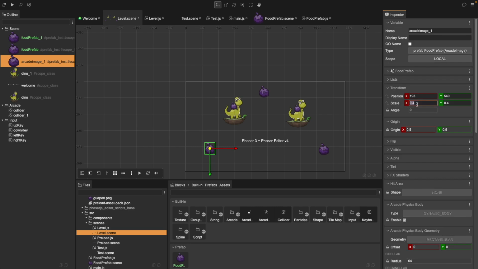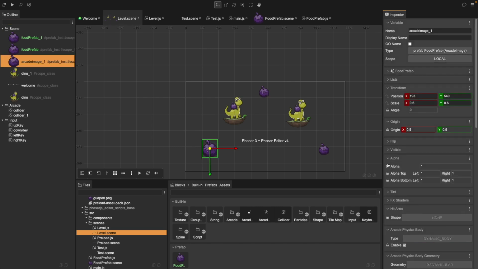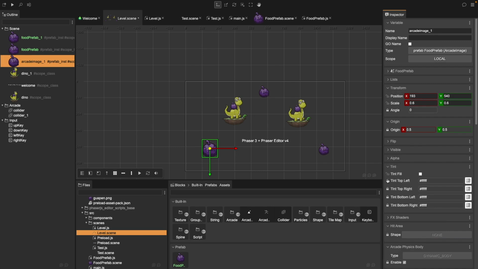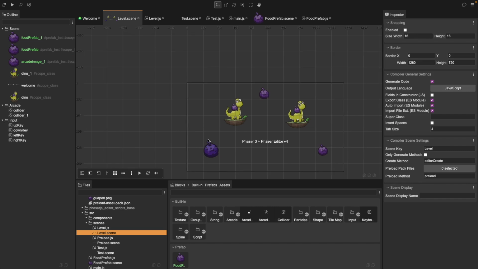So maybe I want this food object to be larger. So we could do 0.6. And now our other ones will stay at the size they're set. And we can also do things like modify our alpha or our tint, and it won't affect our other instances. And so prefabs are really powerful, and they're perfect for when you want to create more than one instance of your game object.